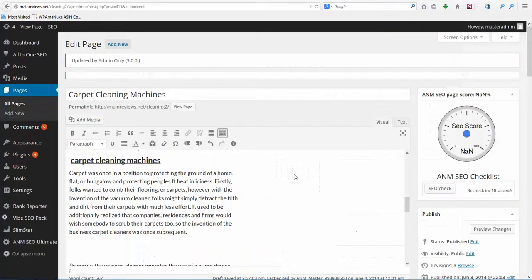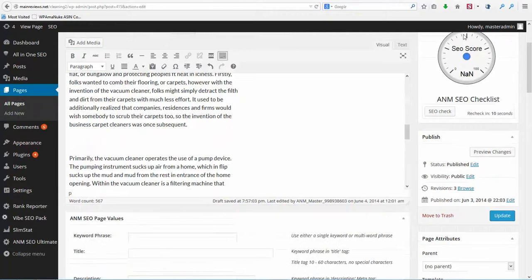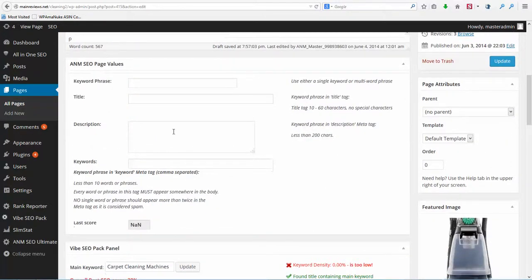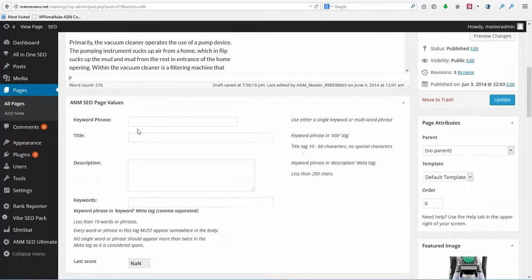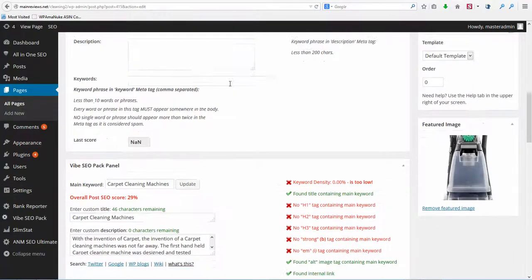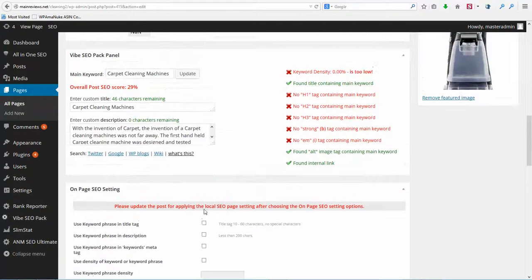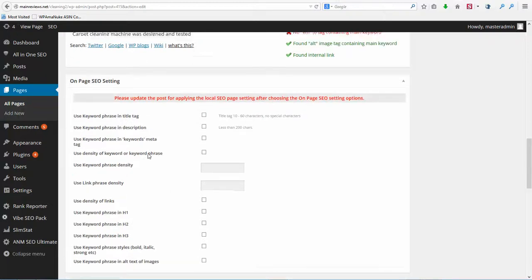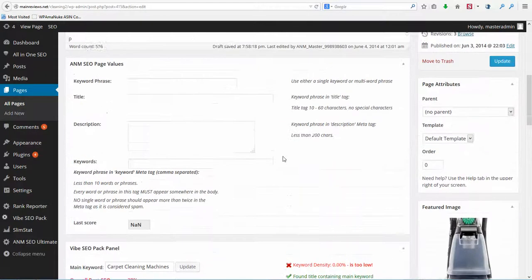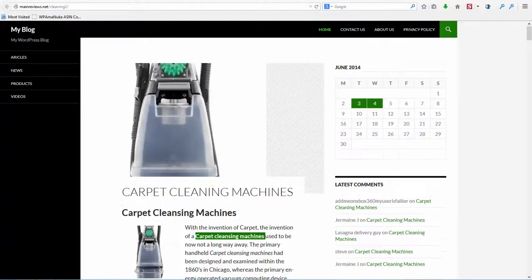But okay, I want to show you what the ANM SEO plugin does. You have a score checker up here. It's kind of like SEO Vibe. So you have SEO Vibe here, and you have the ANM SEO up in this area, and below that you have the on-page SEO settings. You can use these to help you make sure your homepage is SEO'd correctly. So we just want to make sure our homepage is SEO'd properly, and then we're going to start creating the rest of our site.